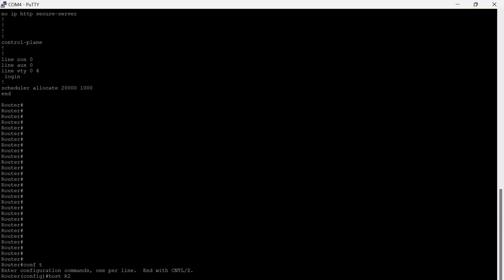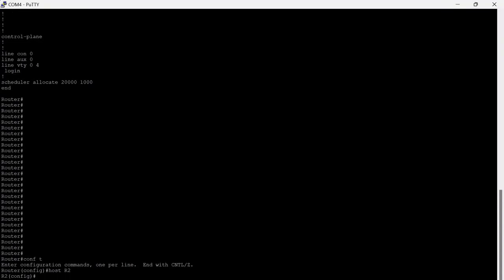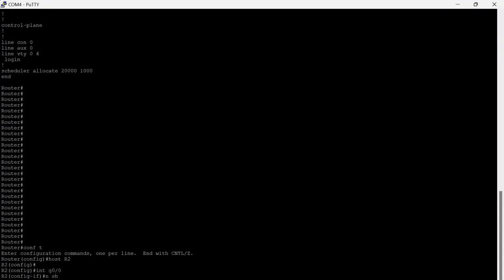Then I'll name it R2 for the hostname. You can either type hostname and enter, or just host and type your hostname. It's still the same.